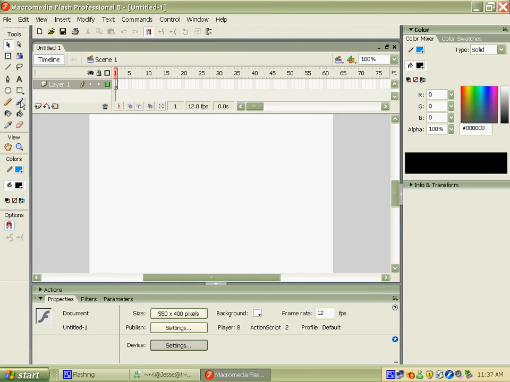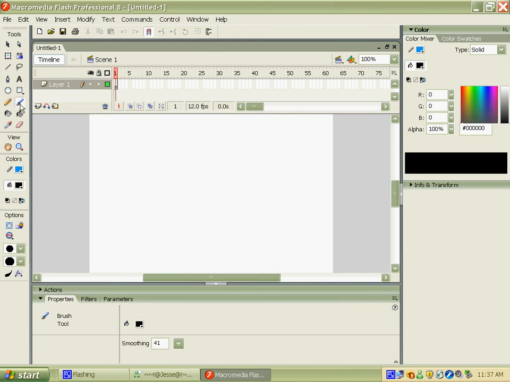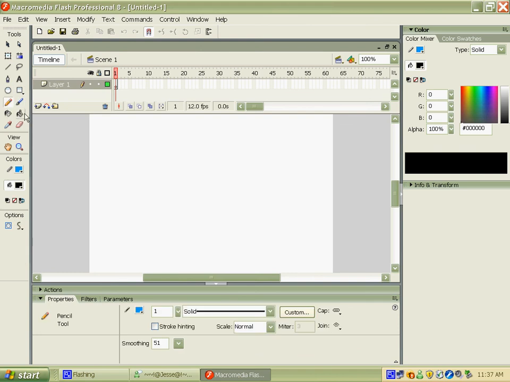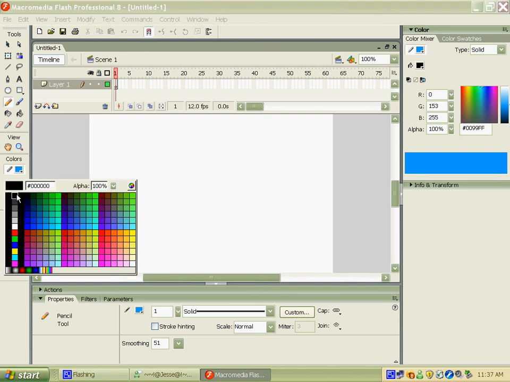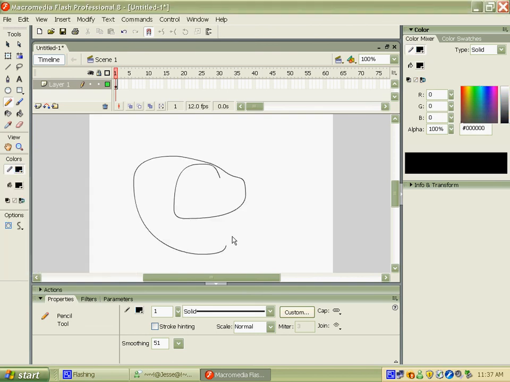Okay, so start by creating a new Flash document, and I'll just be teaching you these simple little tools over here. We'll start with the drawing tools, and there are 5 main drawing tools that you can use. There are coloring tools and erasing tools, but we'll start with the pencil.